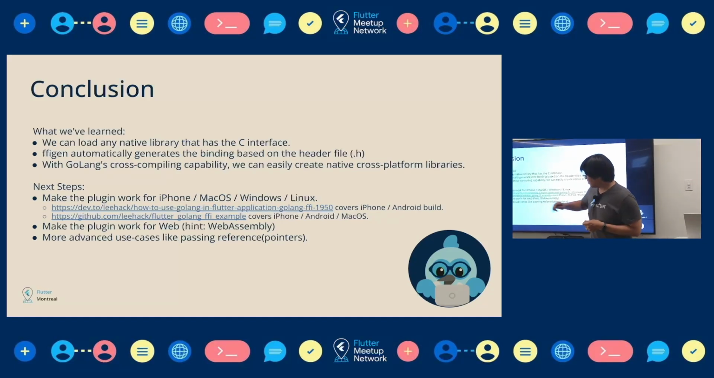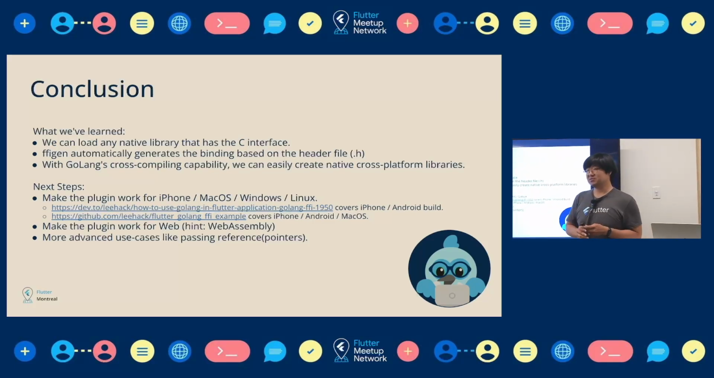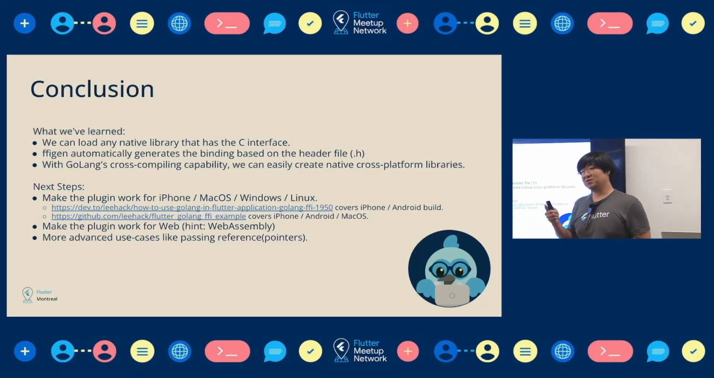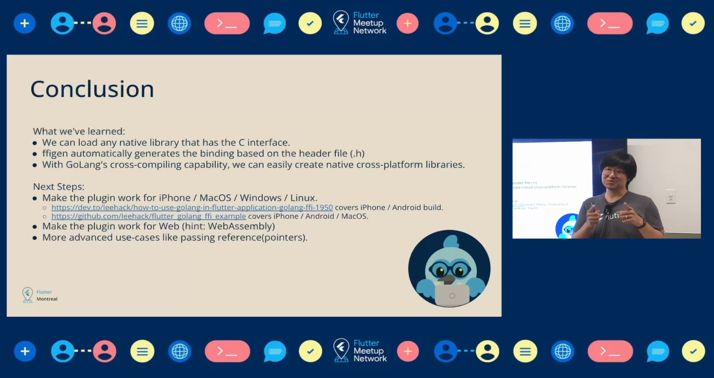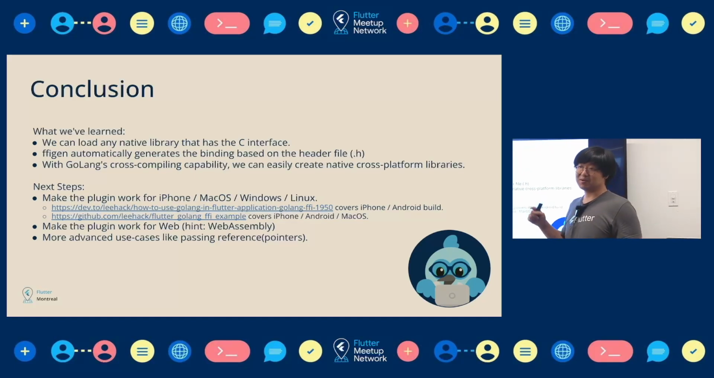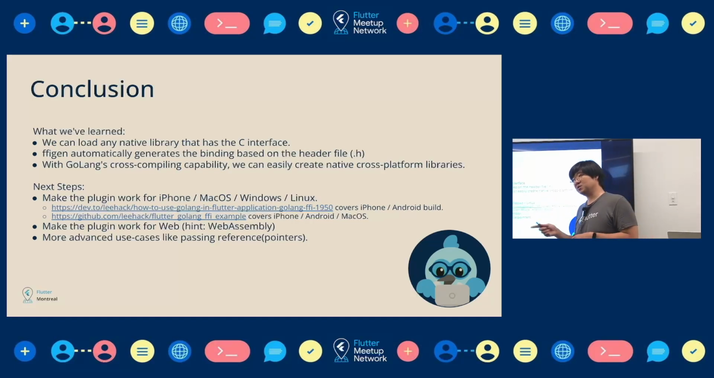And yeah, advanced use cases, we already talked about it. So pointers. If you want to share memory, let's say you want to pass an array and then change the array inside of the Golang application or C application, there's a little bit of complexity. So that's something you need to study as well, how to allocate the memory and how to properly deallocate the memory.